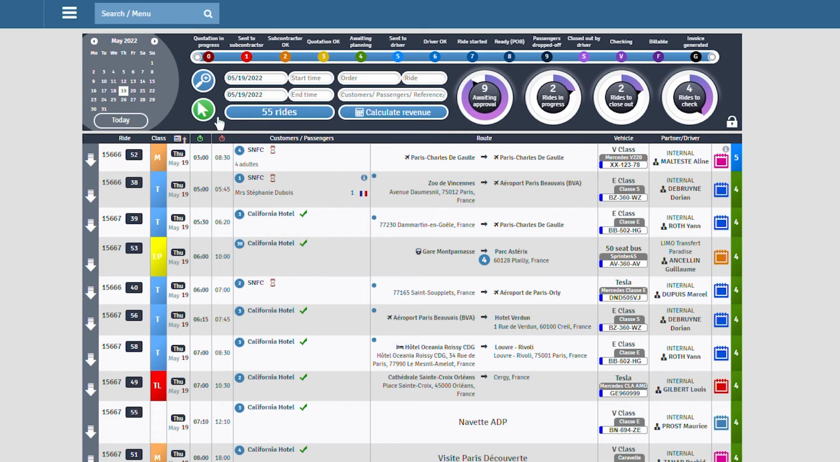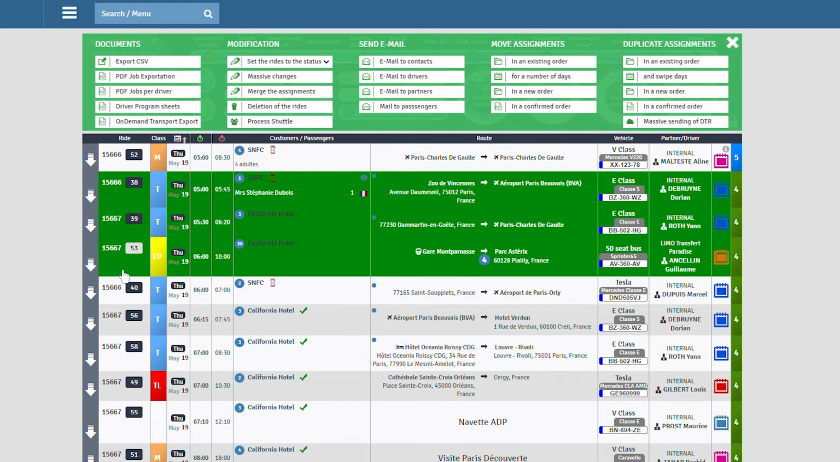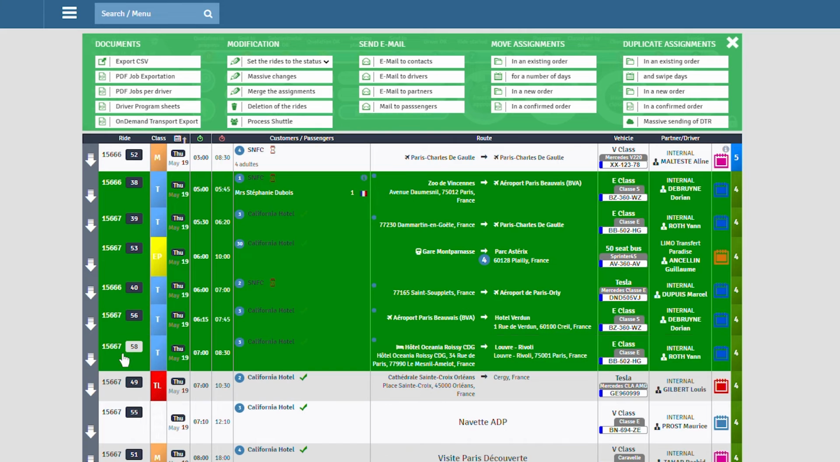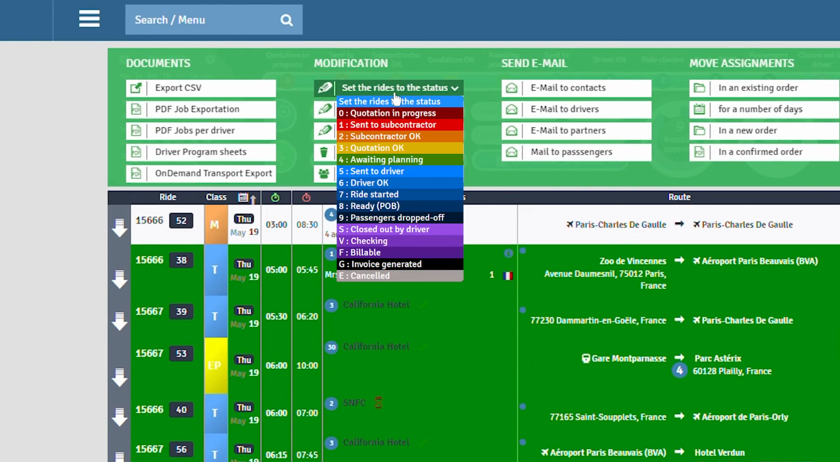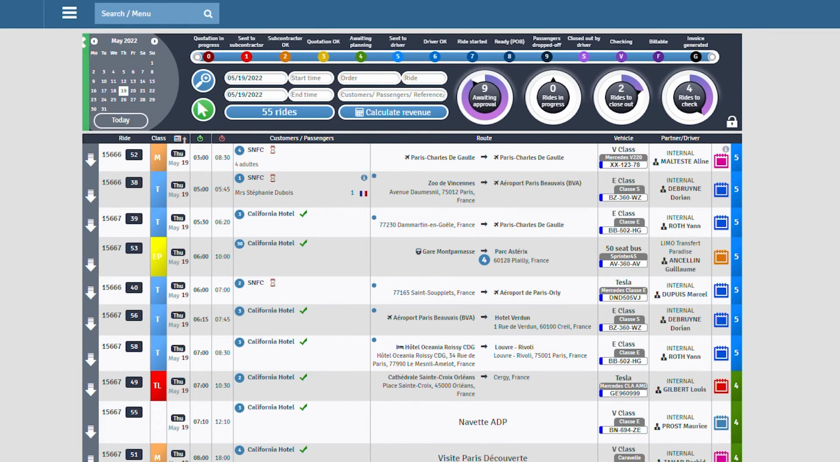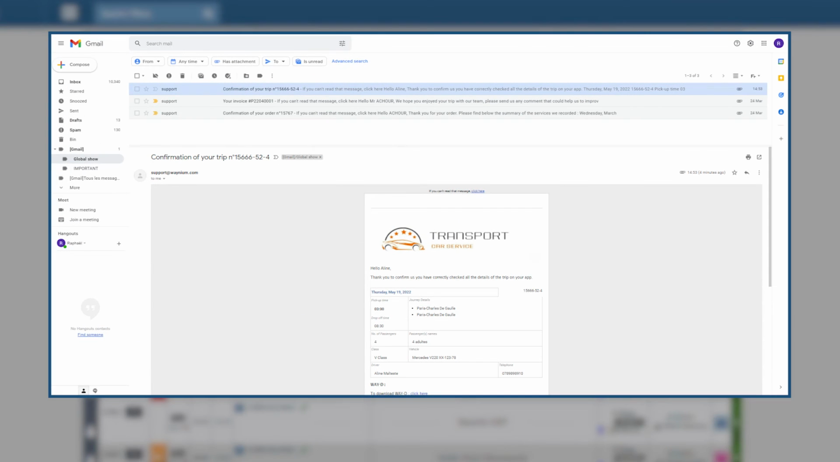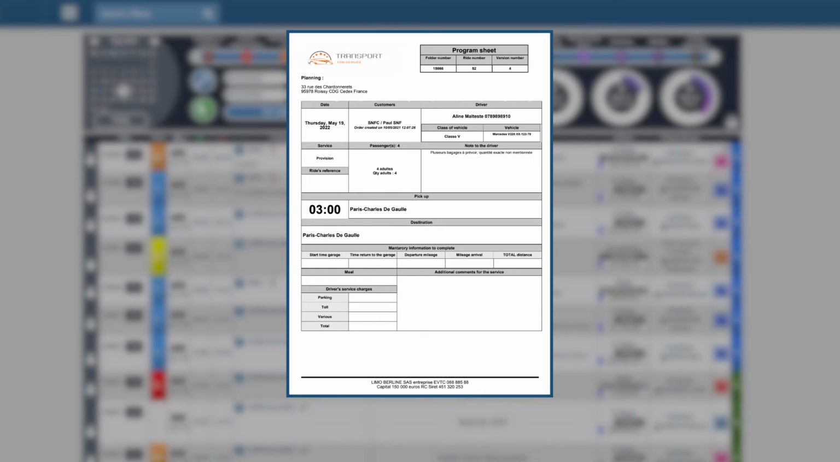You can also massively change this status for a whole group of jobs in a single action. In the Massive Actions drop-down list, by selecting the status 5, you instantly send a notification on the mobile phone of all the drivers concerned, as well as an email containing the legal assignment form in a printable version. Your drivers can now view all the details needed to prepare their journeys and welcome their future passengers.